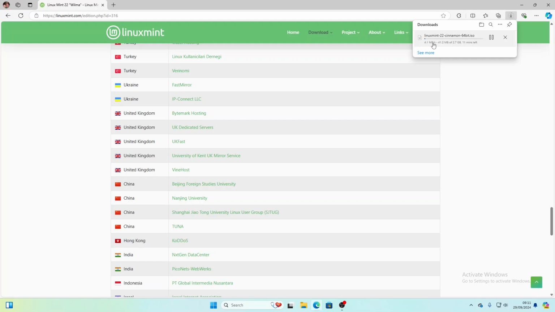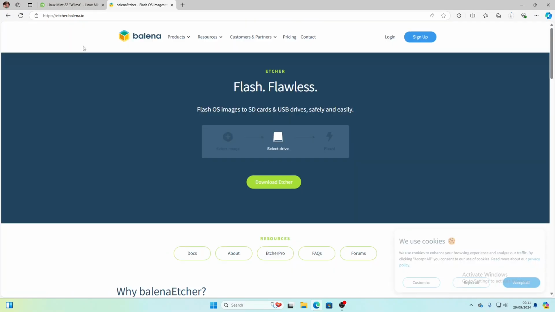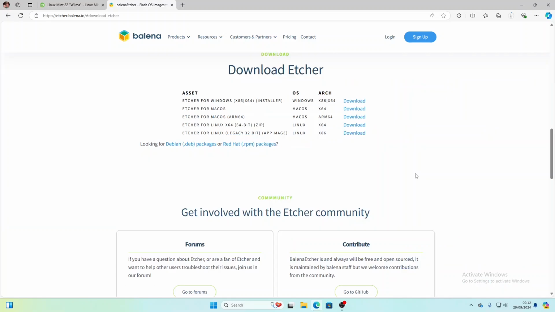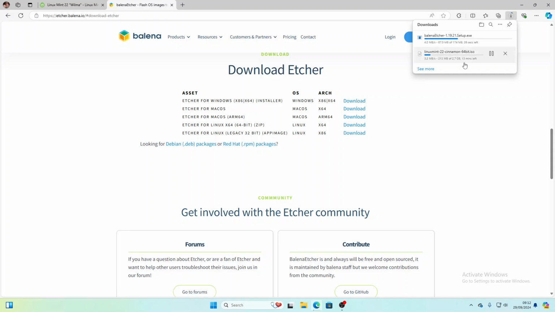Next we are going to download the tool we're going to use to create the USB drive, and that is called Etcher. So we can just type etcher.io into another tab, and that takes you to etcher.balena.io. If we click on download Etcher, we can now click on this download link here, and that will download in the top right corner as well. When both of these are finished, we can continue with the install.